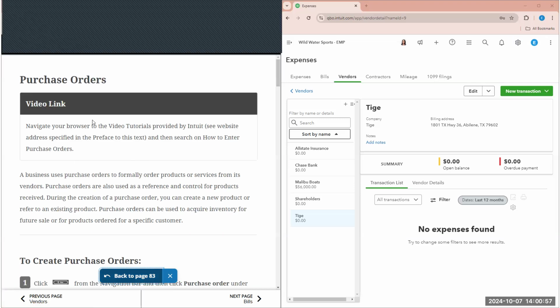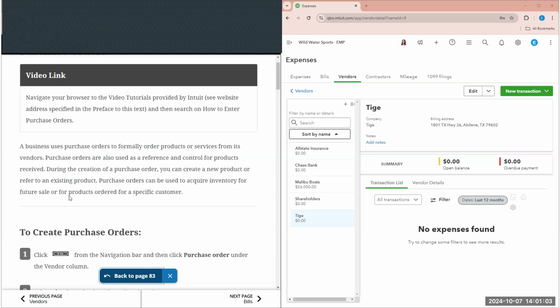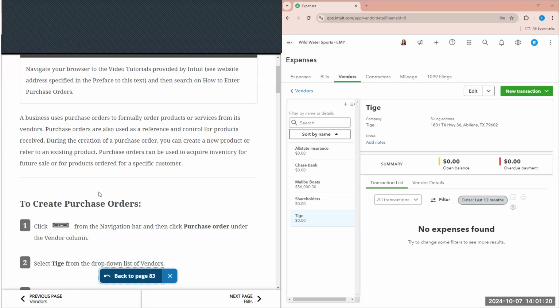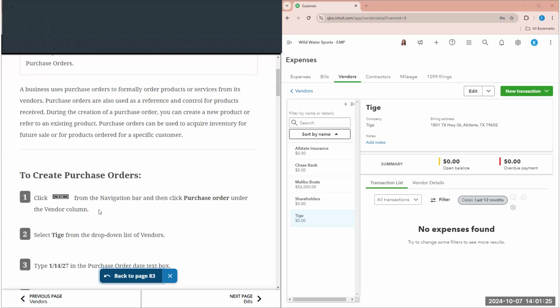All right, so now the next step is asking us to record purchase orders. A business uses purchase orders to formally order products or services from its vendors. Purchase orders are also used as a reference and control for products received. During the creation of a purchase order, you can create a new product or refer to an existing product. Purchase orders can be used to acquire inventory for future sale or for products ordered for a specific customer.